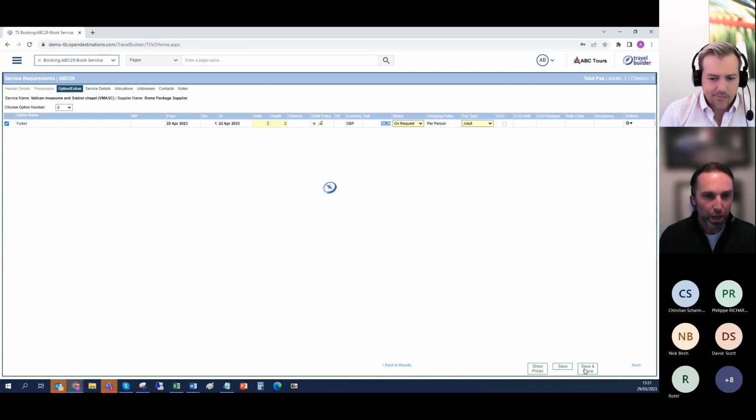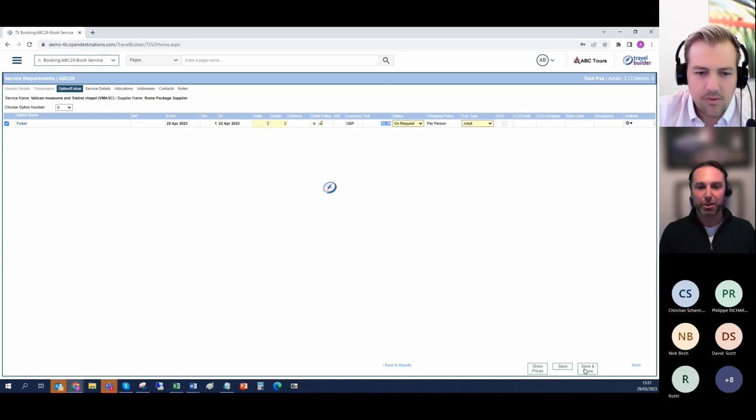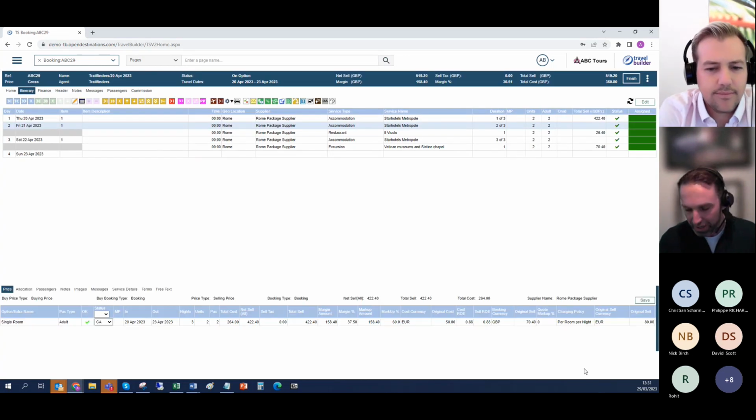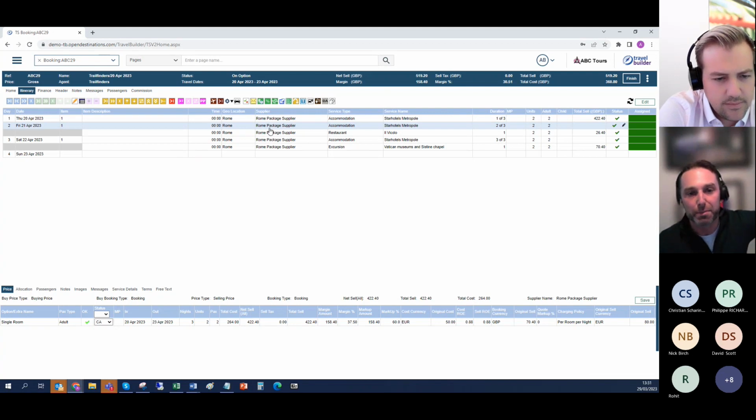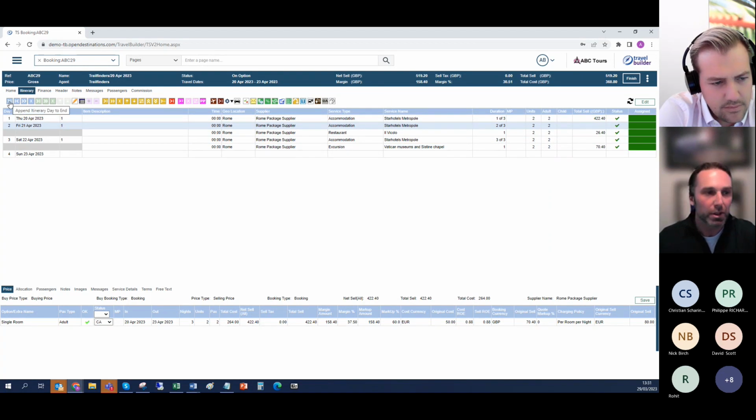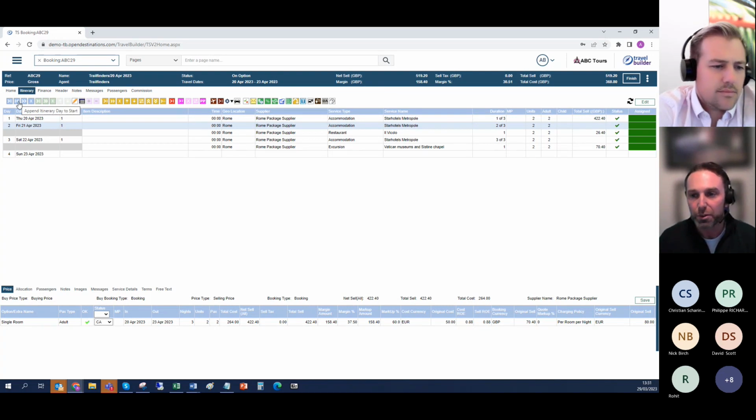So obviously we could go on adding different components, different services to our itinerary. The net result, and this just happens to be with the same supplier, is that you have this ever expanding itinerary, which you can play around with. You can add a day to the end, you can add a day to the start, you can add a day in the middle, and you can move things around as well.